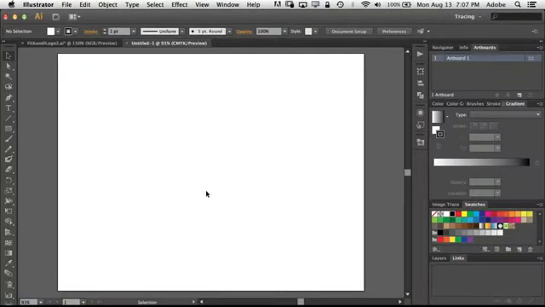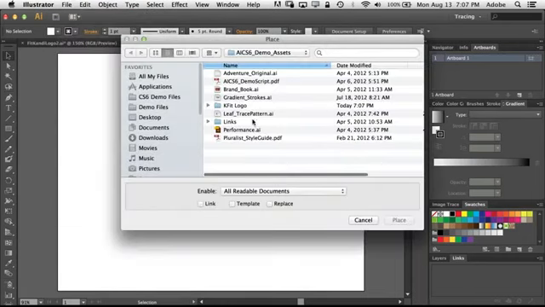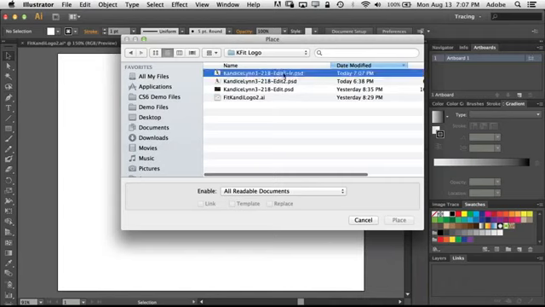So in Illustrator, I've got just a blank document here, and this is where we get to have our fun. So we'll just go ahead and say File, Place, and we'll place that native Photoshop file. We could also just open it, but I've got it ready to be placed here. And let's see, this is the one we just did.